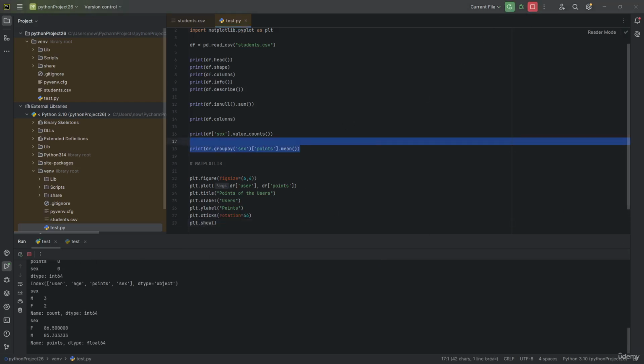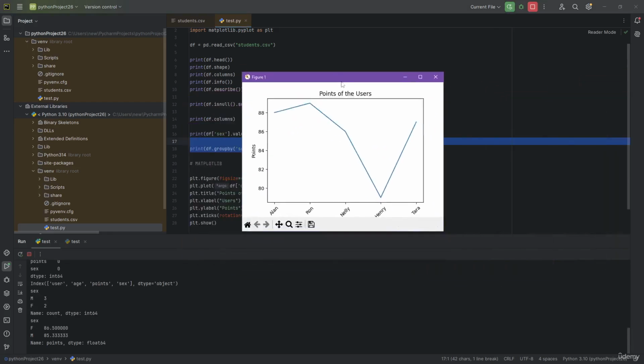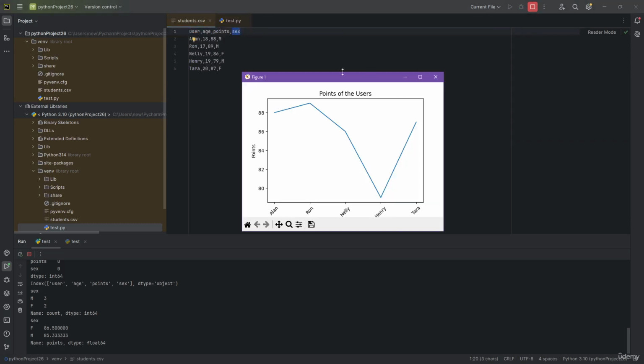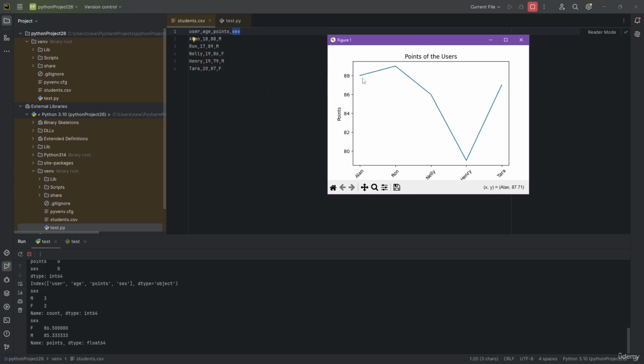Run the program, and you will see something like this will appear up on your screen. We have Alan, we have Ron, we have Nelly. Let's also open that up. There we go. We have 88, and also Ron to be the highest score, which is 89. And this is basically how it works. Henry is somewhere like 79, which is like the lowest. And also, we have this Tara, which is close to 87. So, this is basically how it works.